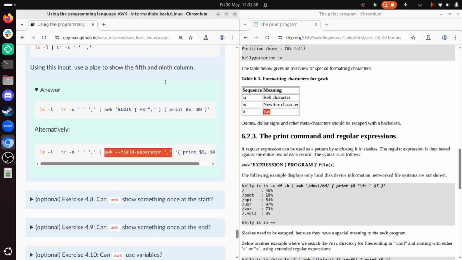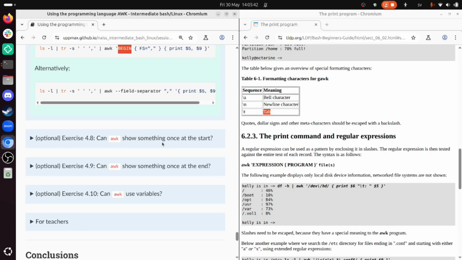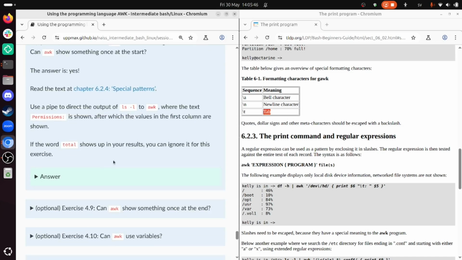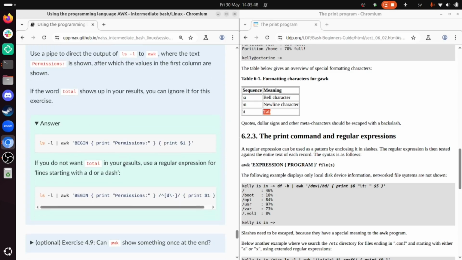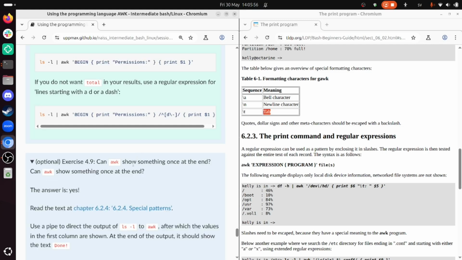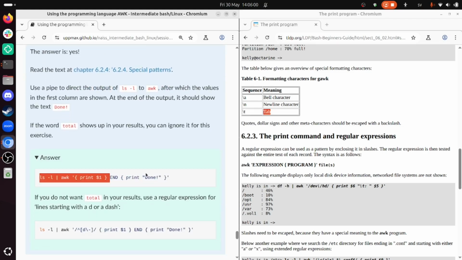Well, we've already seen the word BEGIN now. So can awk show something once at the start? Yeah, you use BEGIN. We can read this chapter. We're not going to do it now. Here we see that some text is being printed at the start. Can it show something at the end? Absolutely, it uses END. There, and done.